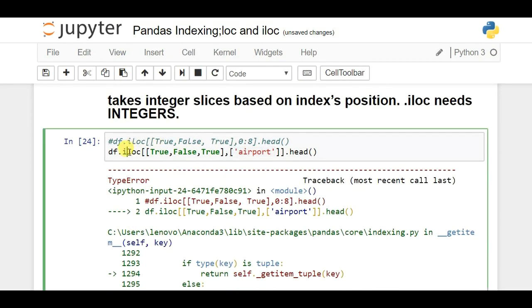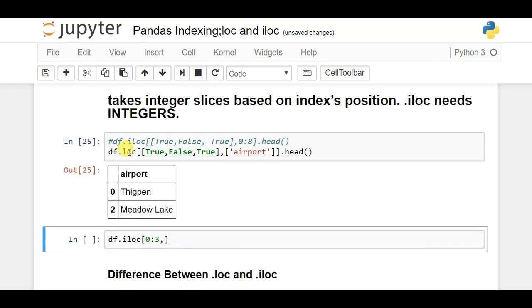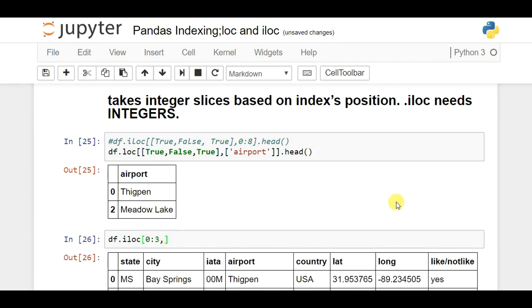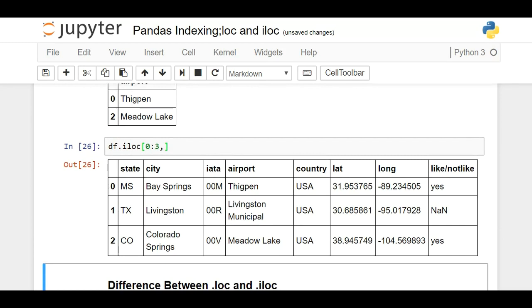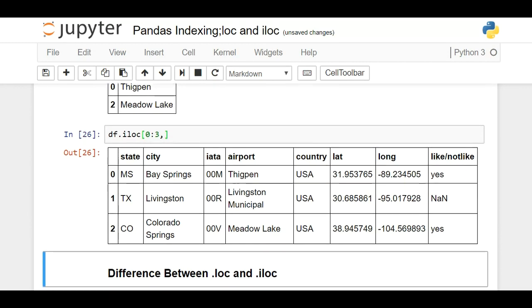If I had used iloc, it will show me the data set, as you can see here. The same way here it will show you the rows which you want. You can subset the rows but with an integer here.